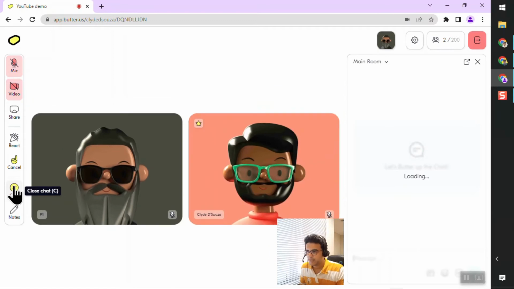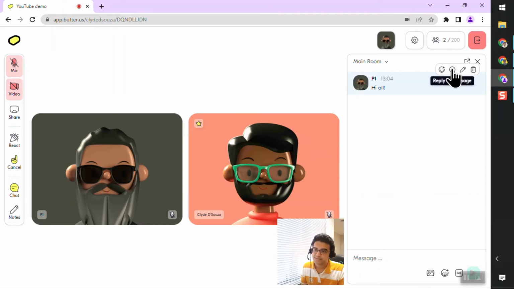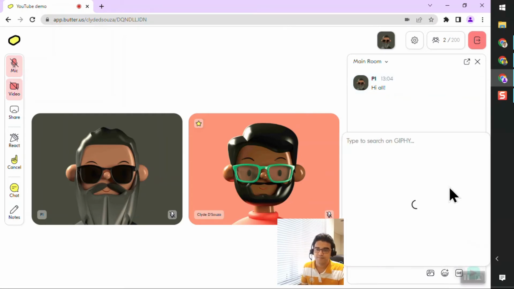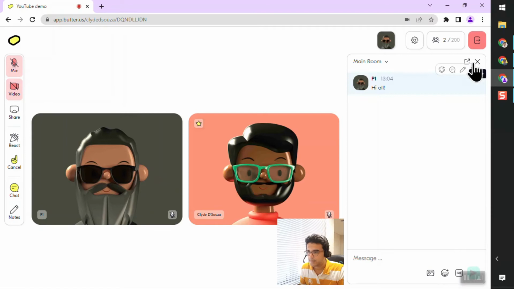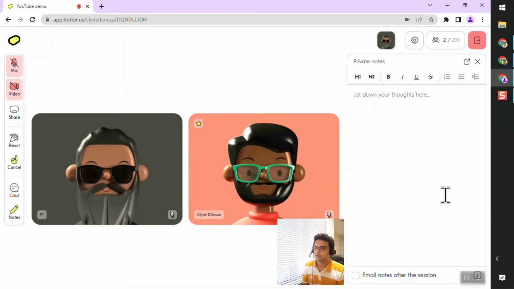I can open the chat window and type in a message. I can also reply to messages, add some reactions. I can post a GIF and do all of those things as well. The other thing I can do is click on notes and enter some private notes. So let's say this is private notes, this is rich text enabled, so I can bold, I can make headings and all of those things as well.